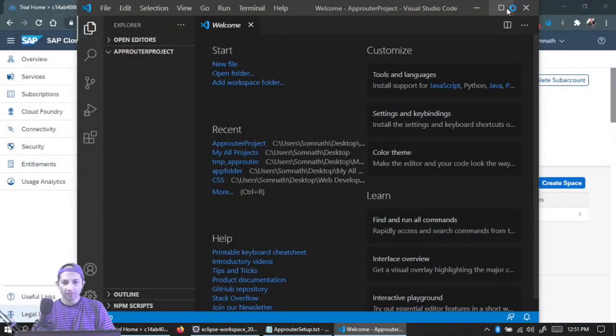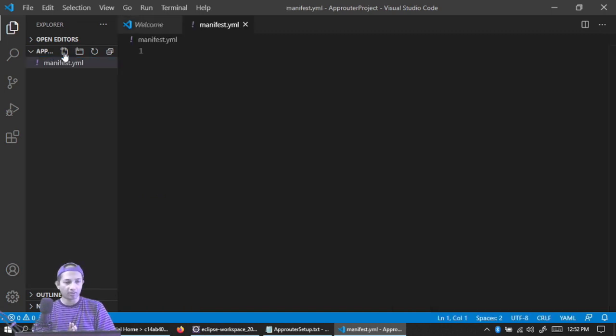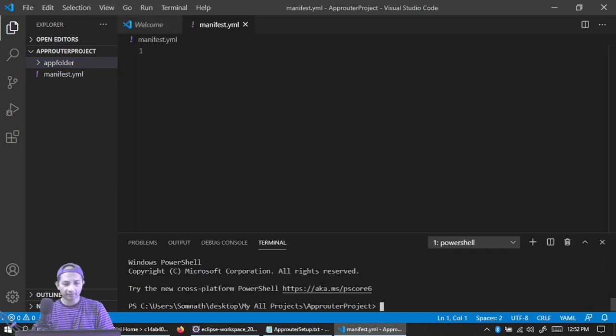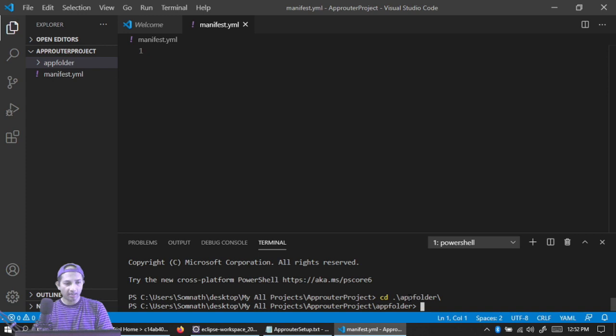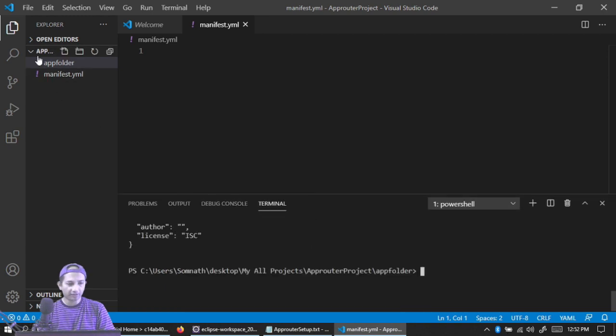Now first I have to create a manifest.yml. Okay, so this file I need to deploy to our cloud. Next, I'm going to create a folder. I'm naming it app folder, and inside this folder I'm going to create a package.json. For that, I'll open the terminal again and get into that folder first, cd app folder, and now run npm init -y. I'm just adding this argument to suppress the prompts. So now I have created my package.json, which I can see over here in the app folder.